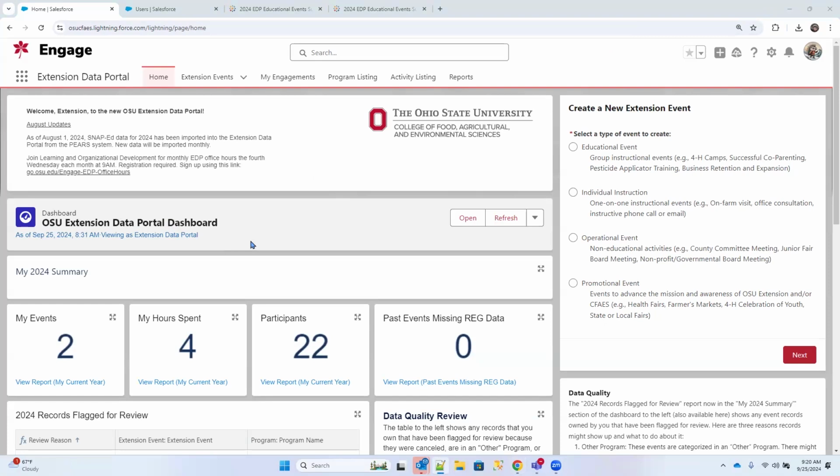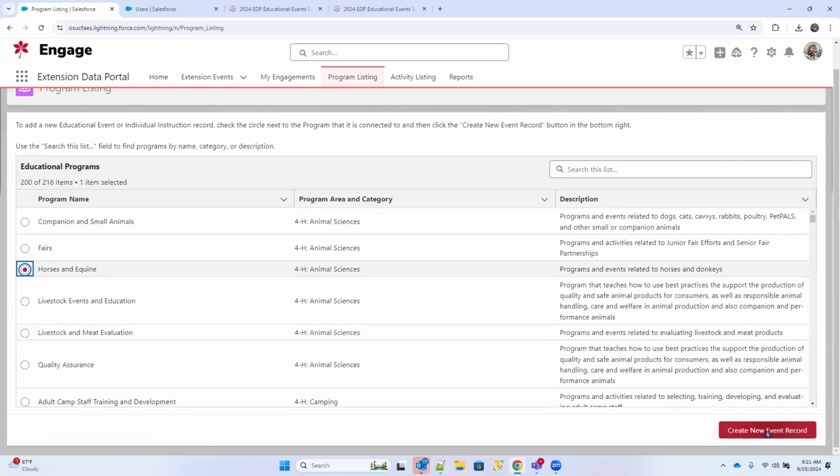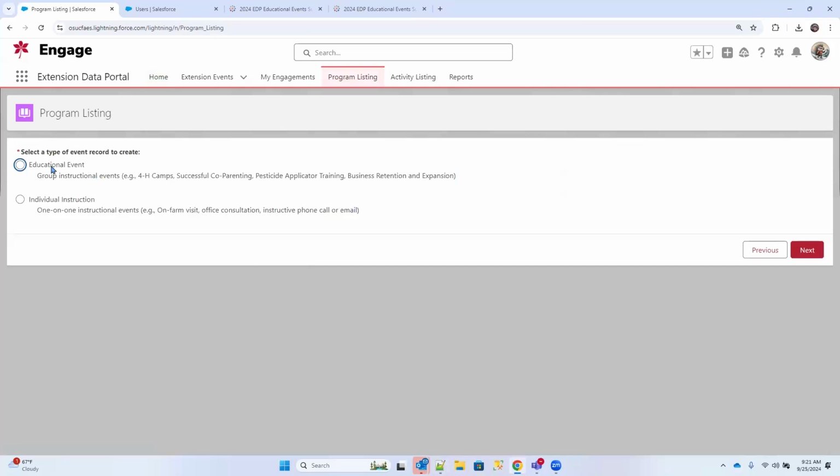Let's create a new event to see how this works. I'll be using the program listing, and I'll find a program that best fits what I taught. Let's use horses and equine. And I will click Create New Event Record. And I'm going to pick Educational Event. Individual instruction records are for individuals, so you cannot have additional team members.